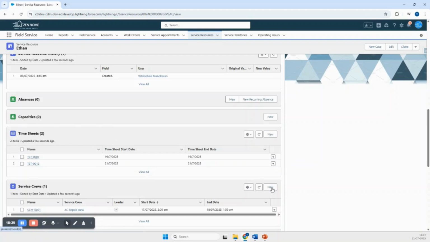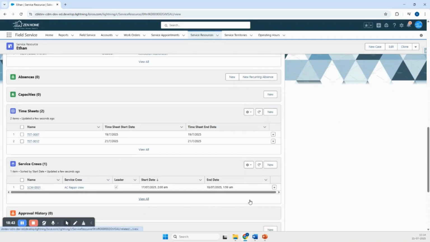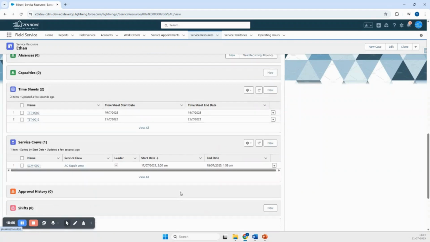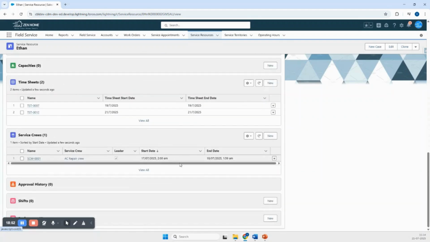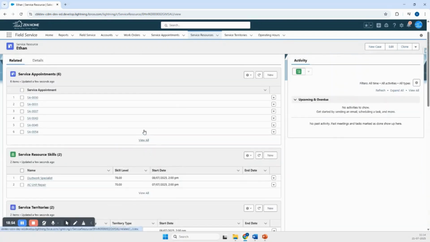Actually, okay. And you could see timesheet entries. This is something we can see from the FSL mobile app. And he is part of this particular service crew, which has been scheduled on 17th through 18th. So we will see those things in a bit actually.